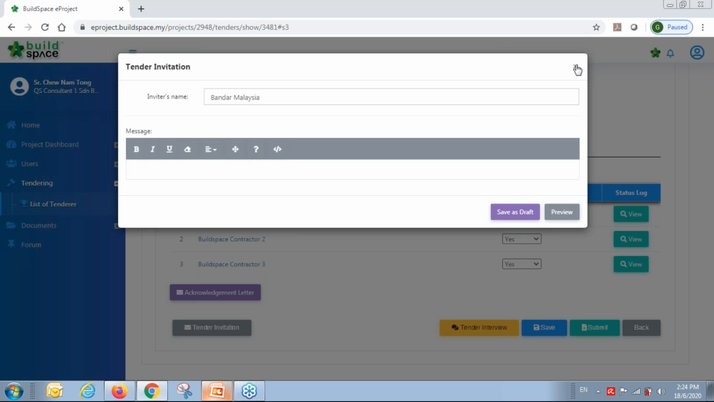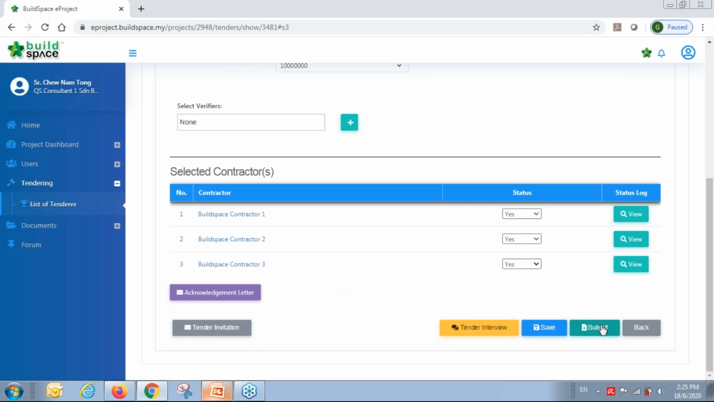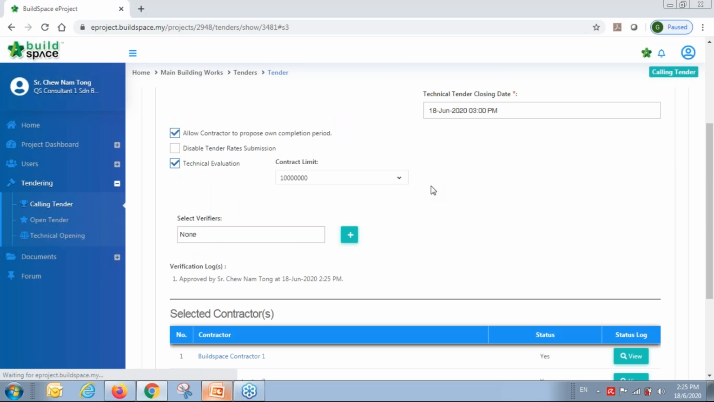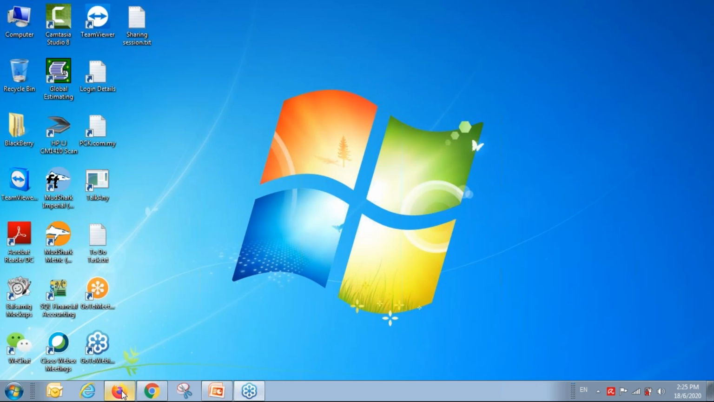And then after that, let's say now I want to call for tender. I just click this button, submit. Okay, I just submit, and then I click yes. So it will call the tender already. It will automatically notify all the tenderers. Let's say, for example, I log in as one tenderer. I can close this one. I go back to the Firefox from just now.